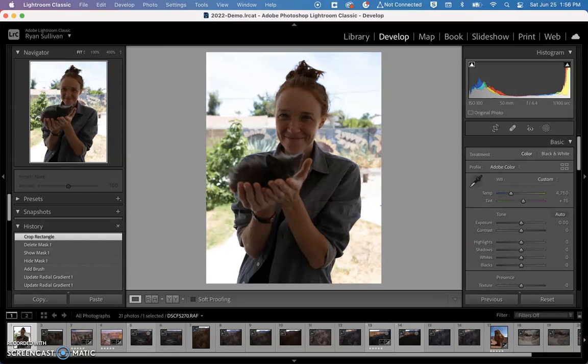All right, so we are going to keep pushing along with our local adjustments, and we're going to talk about the radial filter. Now, I think that you're probably going to get the point after the linear gradient filter, but I'm also going to just kind of start at the very beginning with this photo. So this is a photo right out of my camera.